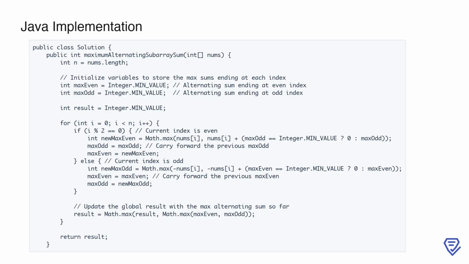Both are initially set to Integer.MIN_VALUE to ensure any valid sum will replace them. The result variable will store the overall maximum alternating sum we calculate across the array. We then enter a for loop to iterate through all indices of the array. For each index i, we check whether it is even or odd using the modulo operator.